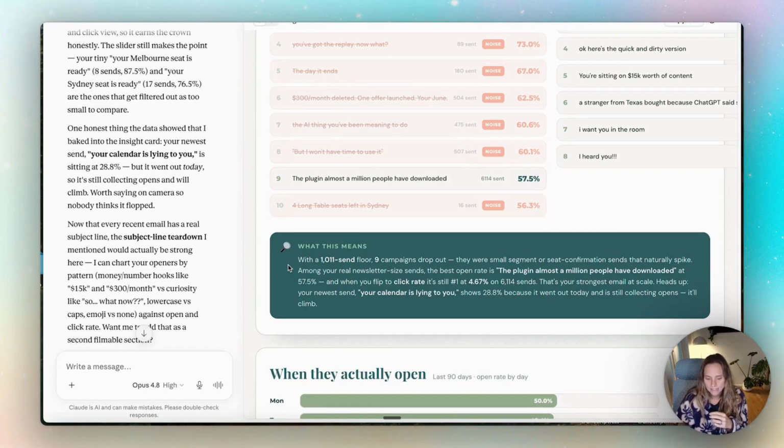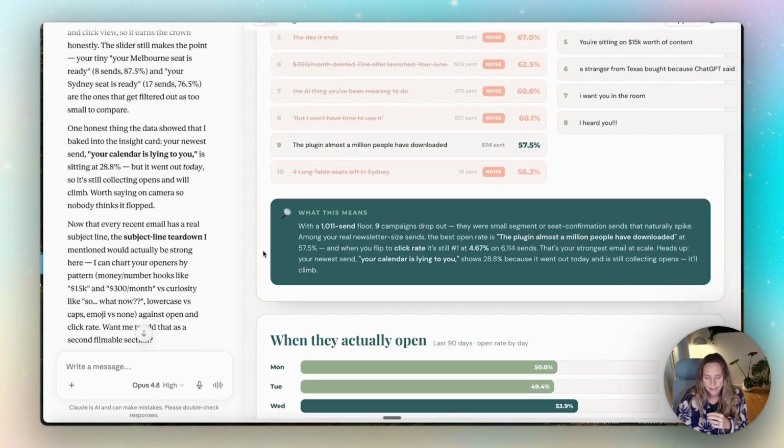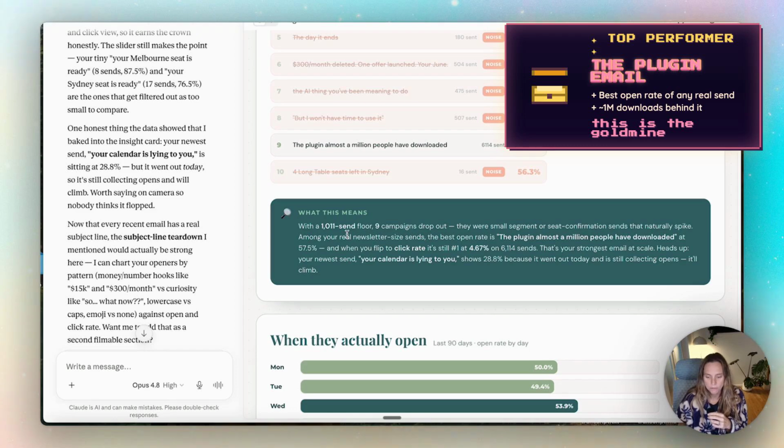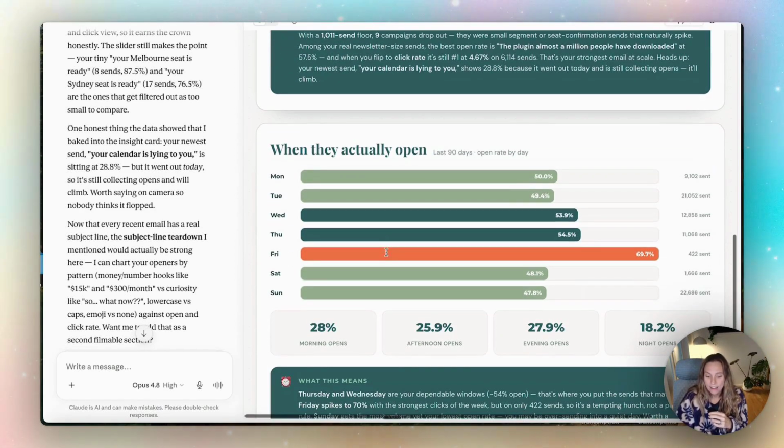There are 9 campaigns that drop out, meaning they were a small segment, or they were like a send confirmation. Someone booked in for one of my workshops or consulting, and so they're obviously going to get higher rates. And then it's pulled this out. So among your real newsletter sends, the best open rate is the plugin almost 1 million people have downloaded. And again, this is just blowing my mind.